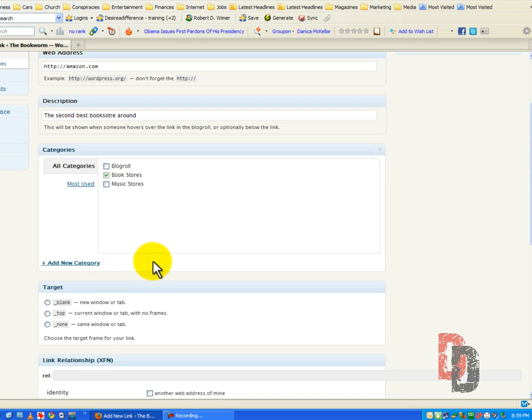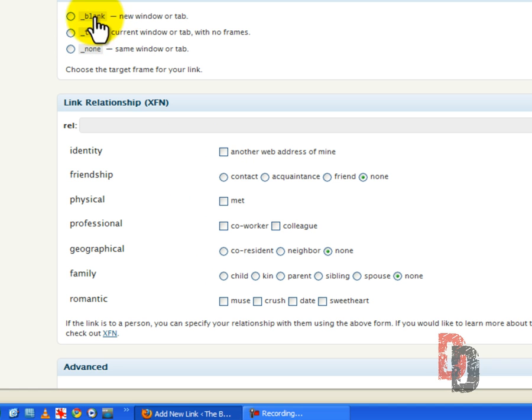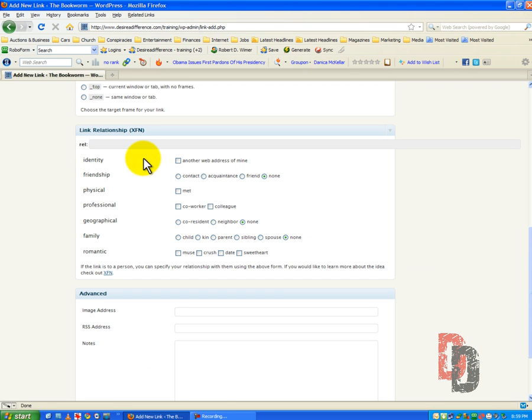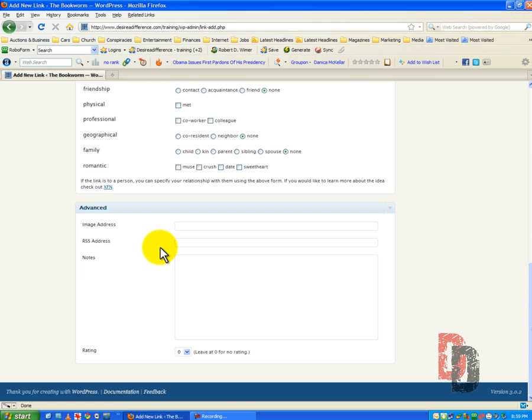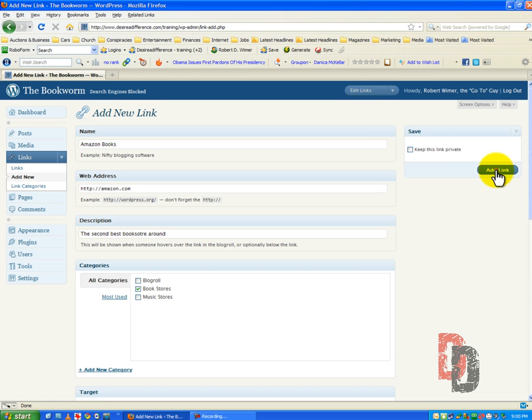And you can also add new categories from the link if you like. You can also, from the link, decide to have a new window or tab, or the current window or tab, same window or tab. I would suggest using the new window or tab. You don't want people navigating away from your site whenever they're going to another one. Link relationship, I would just go ahead and leave all this as is. You can get into all of these wonderful little subcategories, but I choose to leave things as they are. So let's go ahead and add link.